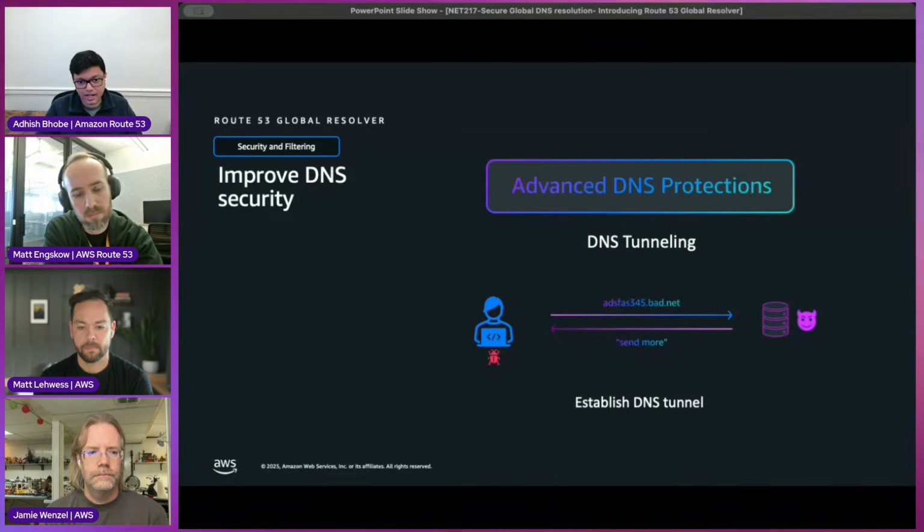One of the categories of these advanced DNS threats that we see is DNS tunneling, where effectively you have a client which is already infected with a malware, and you have a command and control server, and you have this malware creating this tunnel between the client and the command and control server. And then effectively that tunnel is used for exfiltrating data over DNS requests and responses.